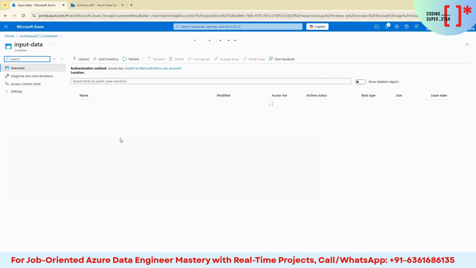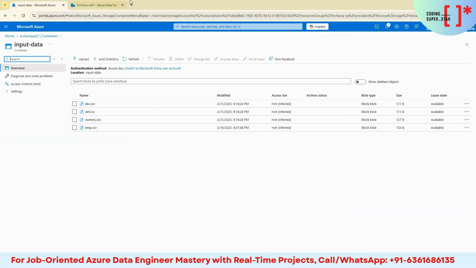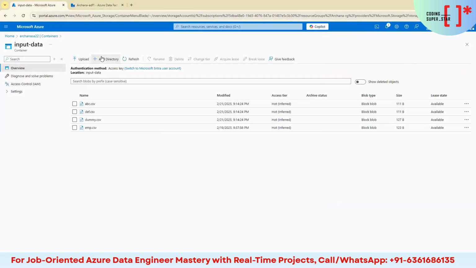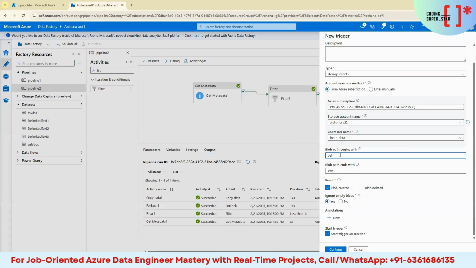If you have a folder and a subfolder, then you can give the name as blob path begins with, or else we can create a container also here. We'll create a container here, add directory, say dummy. So what I'll do is, a blob path begins with dummy slash and ends with .csv. So every time it will check for the dummy container, and if it has a .csv file, the trigger will execute.